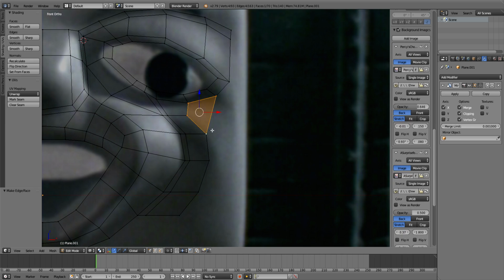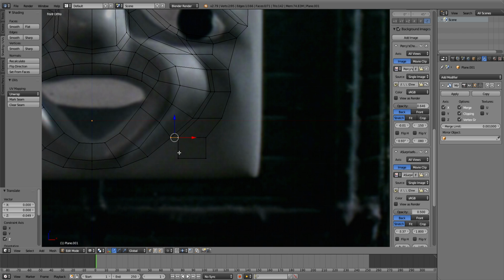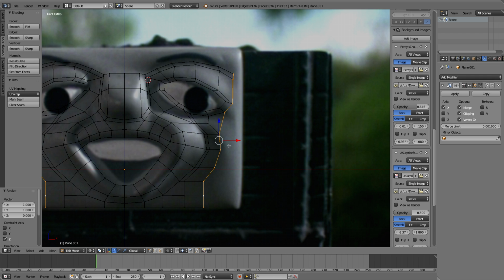Now don't worry about getting the face perfect in the first bit. It's always easy to manage it later when you've got the subsurface applied. So now I'm going to scale it down so the vertices are all the same length.